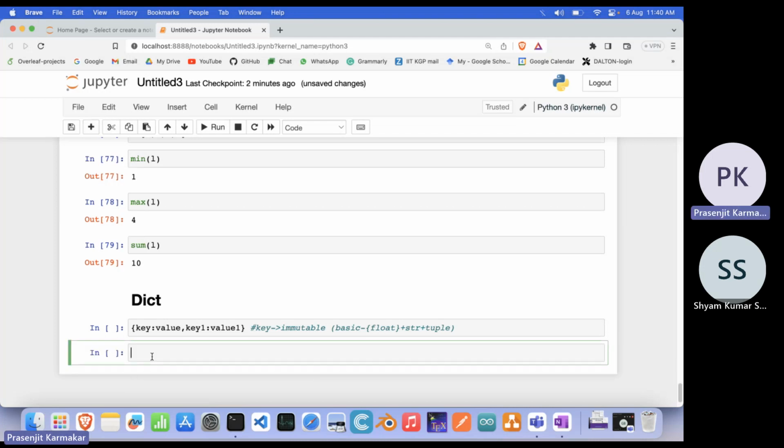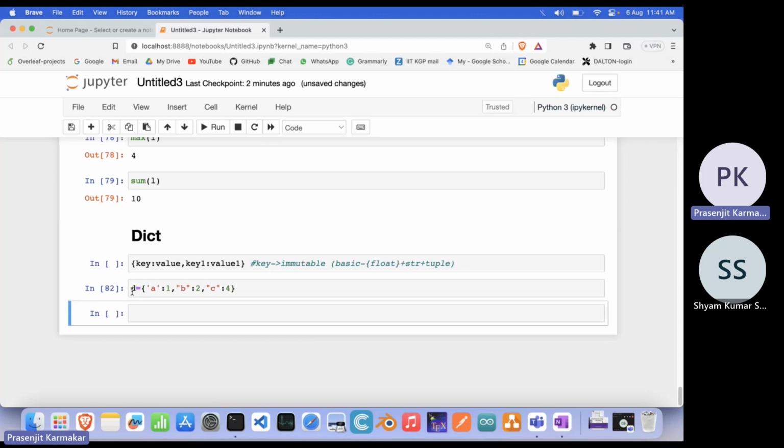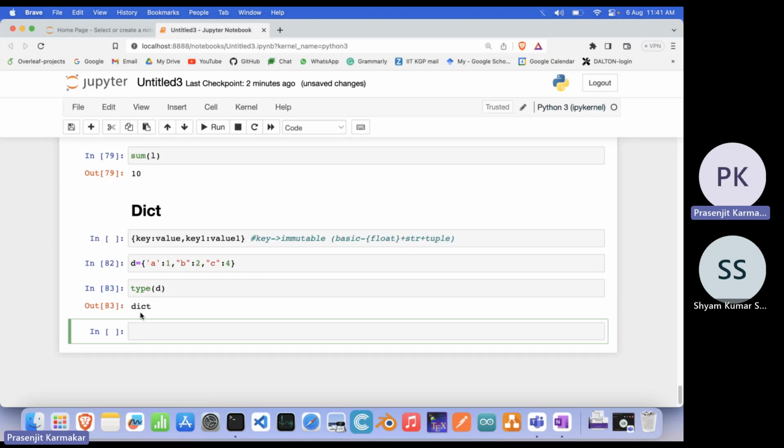So for simplicity, we'll just do this type of assignment: A 1, B 2. So you see, this is a dictionary. Let's save it in D, and if I check the type of D, it will be dictionary.